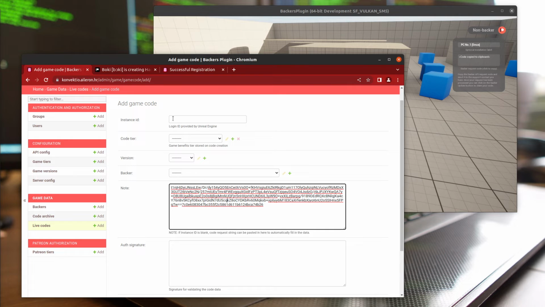So one other thing I need to do here to make this work. First of all, this login ID has to be empty, and it makes sense because I don't know this instance ID. I cannot know it for this machine and this login. Also I don't know which backer this is referring to, but since I got this code from email or instant messenger, I know who I got it from. That's how I can set this manually.